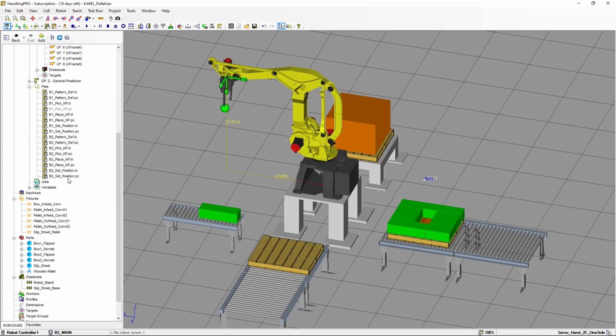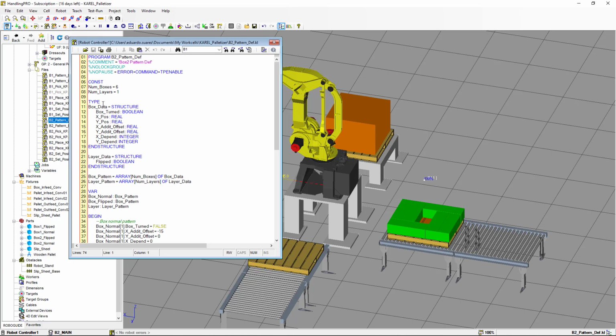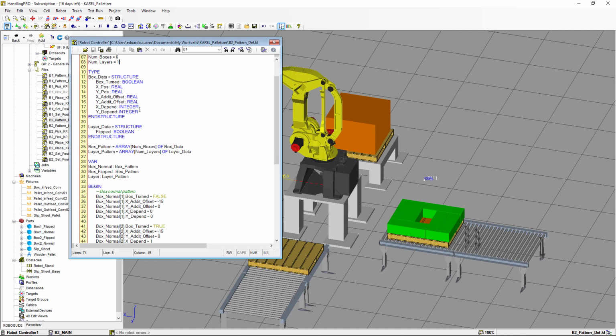If you look at the KAREL files, before we had B1 pattern definition, and now we're going to have box 2 pattern definition. This KAREL program is a copy of box 1 pattern definition. The only thing I did was change the name to box 2, and change the number of boxes to 6 instead of 13. For now, we're going to keep the number of layers at 1, and we're going to do the simulation before we change to 2 layers.